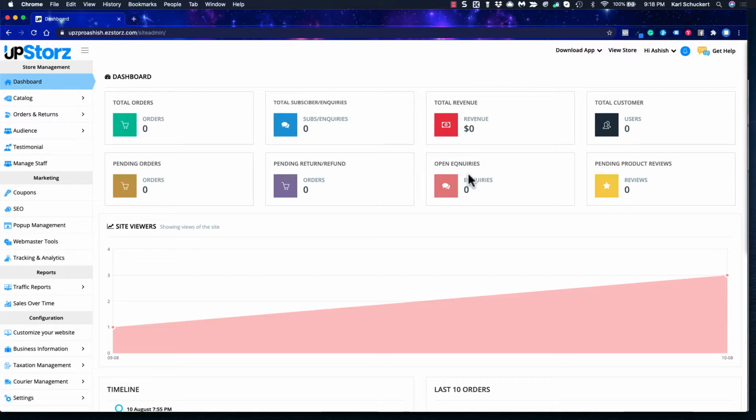So here's the thing. I want to show you guys a behind the scenes look at the back end of the UpStorz app, so you can see it and make a good decision on whether this is something you want to get behind yourself. Of course, I highly recommend it, but you have to make that decision for yourself. So let me show you how easy it is to add products from the back end of the store.